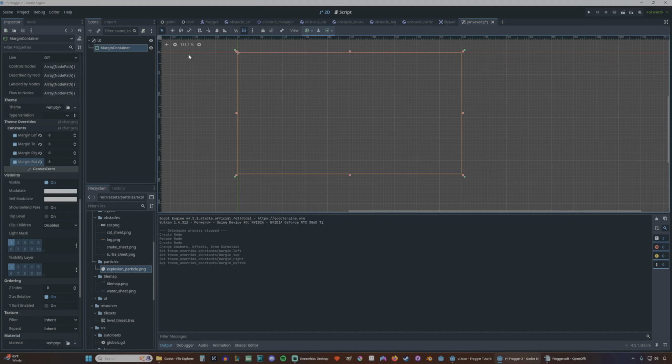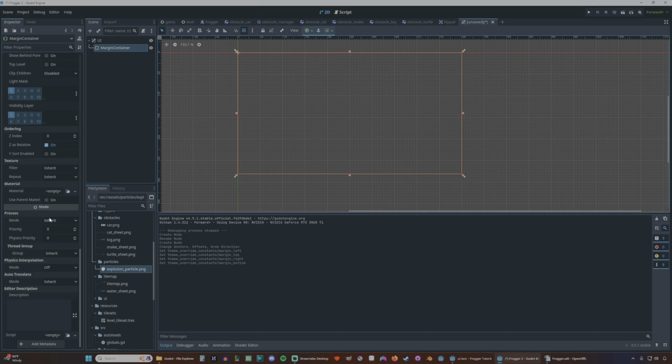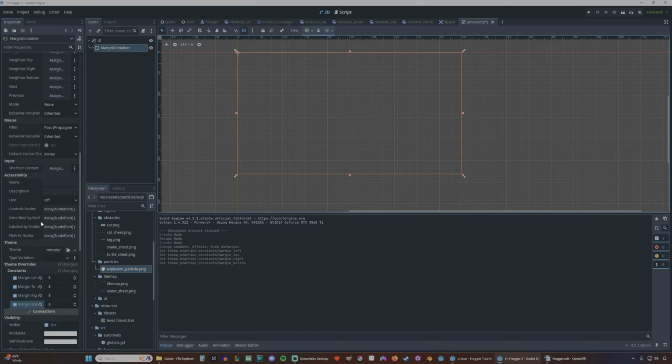And whenever you have a container or a controller, anything that's covering the entire screen here, you want to make sure to turn the mouse filter off. So here's the mouse filter here. Let's turn that to ignore so that mouse clicks will be able to get through your UI.